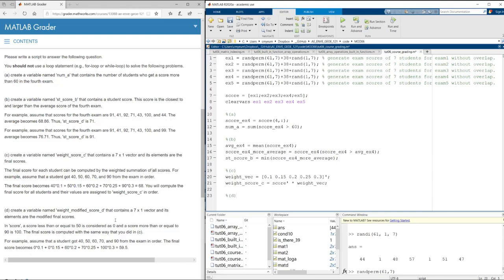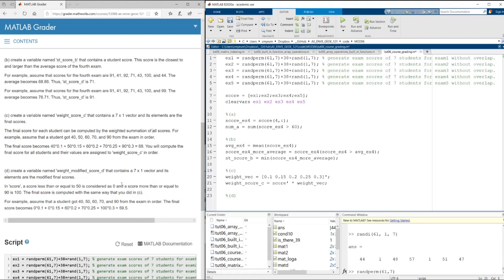What about the D? D is modifying the score. A score less than or equal to 50 is considered as a 0, and a score more than or equal to 90 is a 100. Okay. So in this case, I need to update the score, right? The weight is the same. I only need to update the score. So the score is assigned, initialized with the score new.